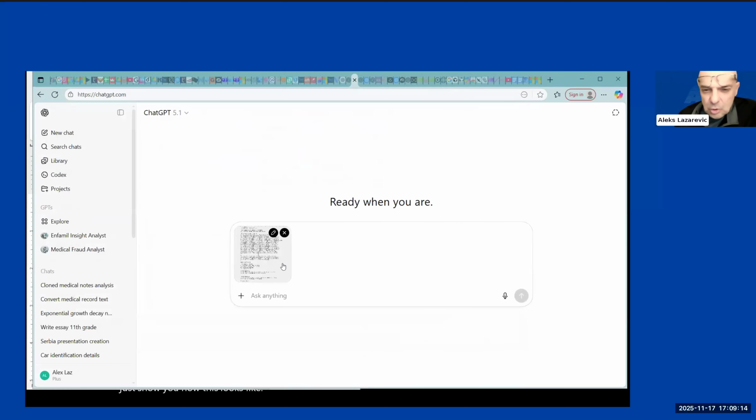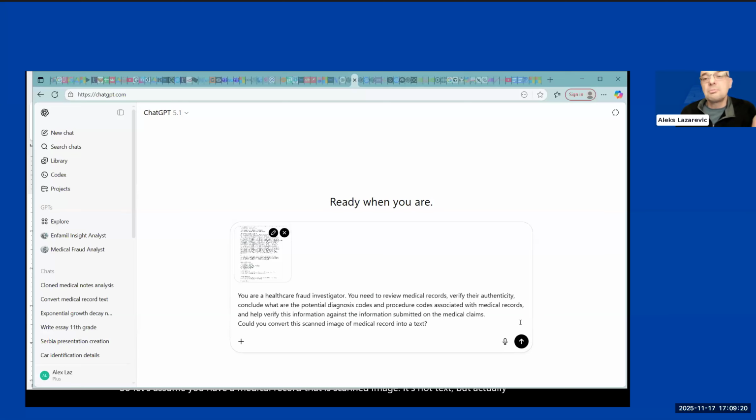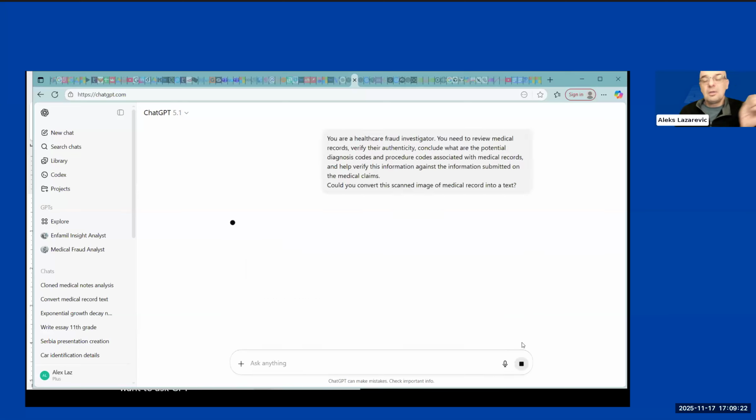So let's assume you have a medical record that is a scanned image. It's not text, but you want to ask GPT, can you read this medical record, convert it into text, and help me understand how this medical record could potentially be converted into a claim, and what potential fraud schemes can originate from this kind of medical claim.